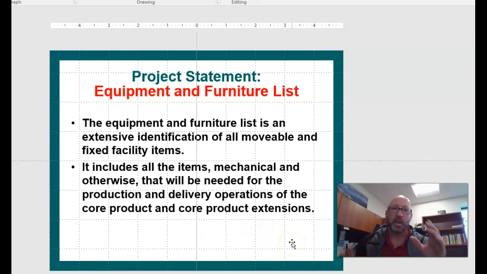So equipment is a huge portion. It's basically everything in your building. Okay, we'll get right into that in another chapter. This is the end of the project statement.